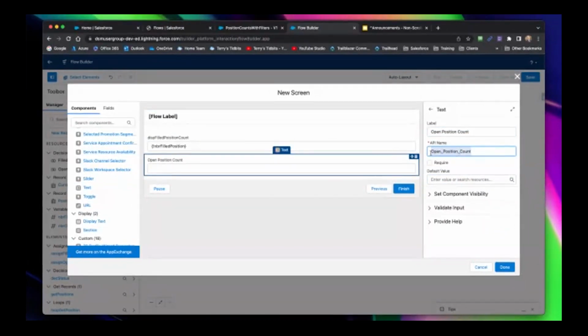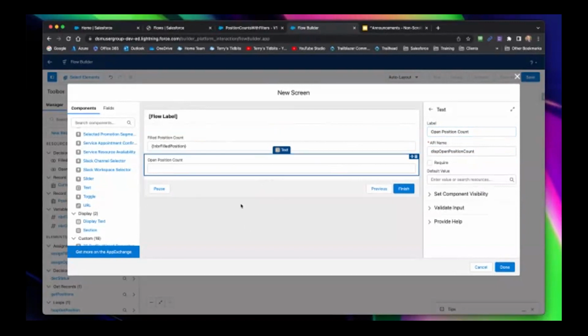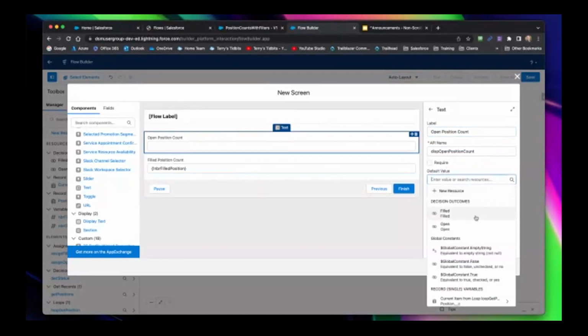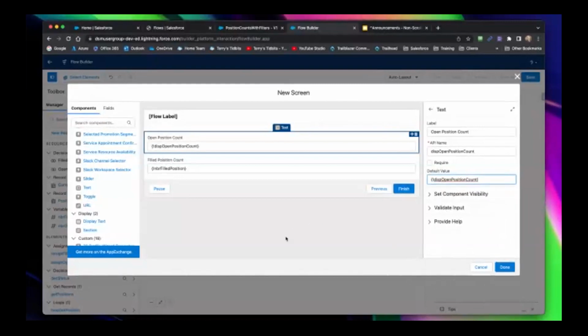I just don't like the defaults. So I'm going to call that display. And then I'm not a big fan of the underscores, so I typically kill them. You don't have to. That's just Terry being Terry. And then now let me fix this label. This is going to be our filled position count. And hopefully that looks a little bit cleaner there now. And then I forgot our default value of opened. Okay, now I could implement my screen flow as simple as that.